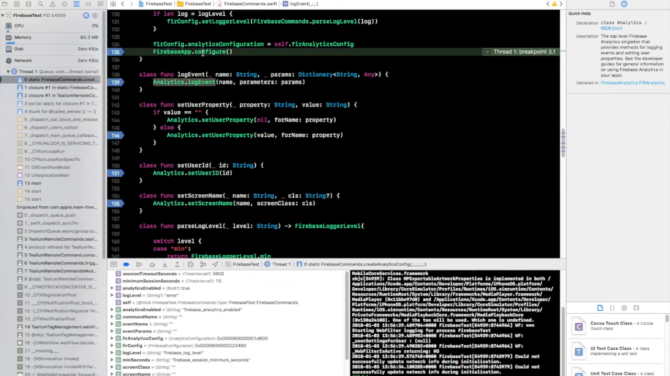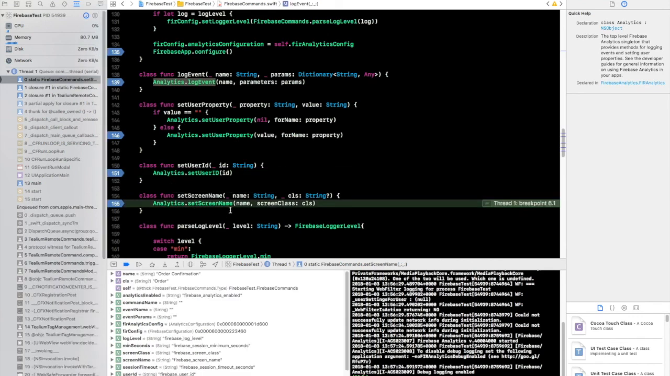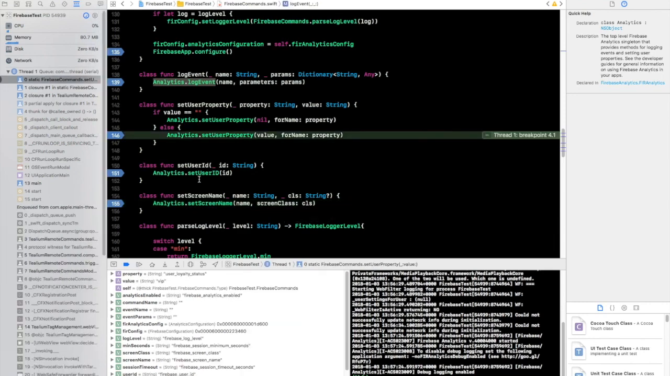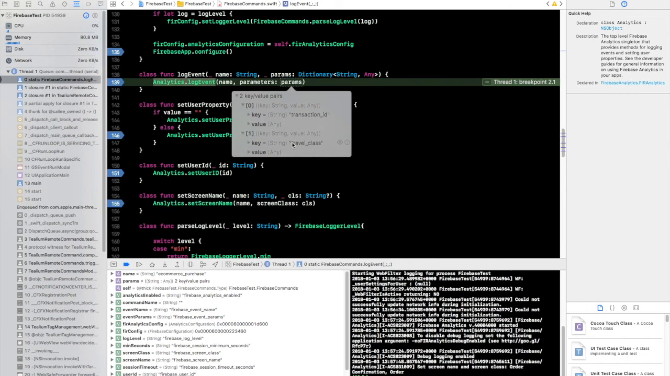So if I continue, okay, so first of all, we're going to do the configuration. Then we're going to set the user ID, which is also being provided by Tealium IQ. Then we're going to set the screen name, and again, order confirmation and order for the class. Set the property. Here we have value of VIP and property user loyalty status, and the actual event, so e-commerce purchase and the set of parameters that we passed in, transaction ID and travel class.